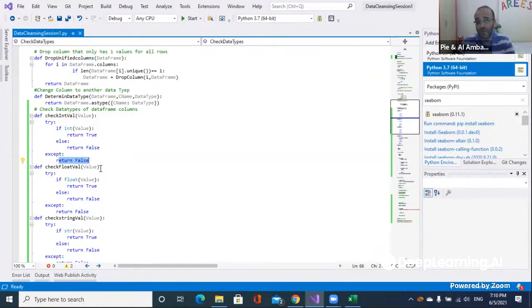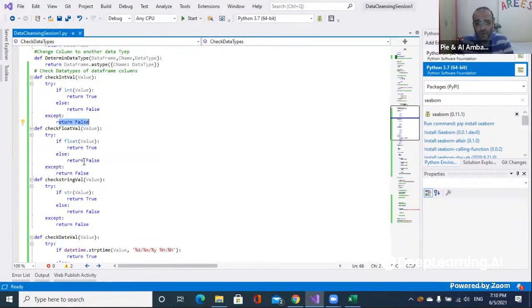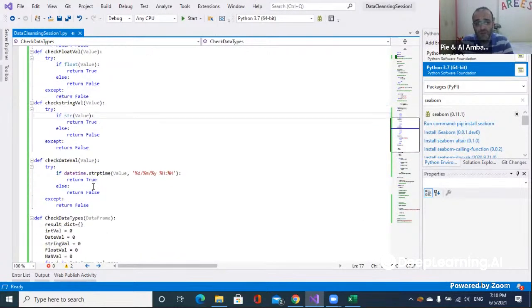I'm not going to speak about it. I'm just going to check the other values. Check float value. It's the same strategy. Check string. Now, for datetime, I'm using this function from the datetime library, and I'm passing the format of the date, this is exceptional, because I know the format of the date in case of the claims in my data set. It's like this.